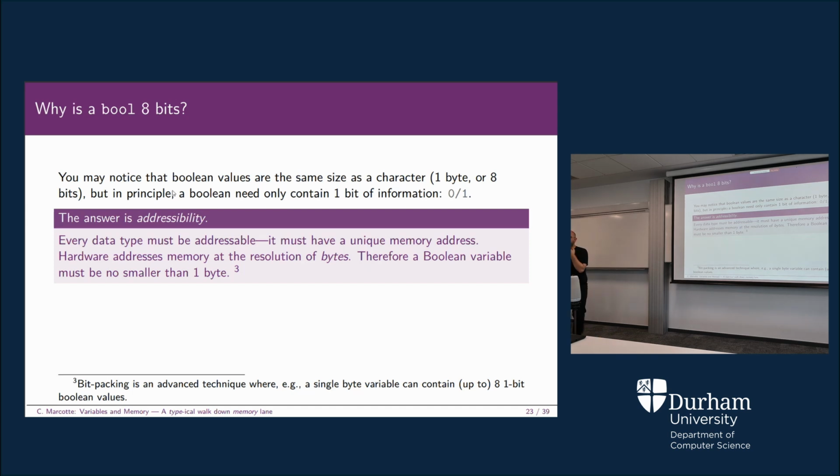There are exceptions to this if you are a very good programmer. There's something called bit packing. This is an advanced technique where, for example, you store a single byte variable, but you can address individual bits by bit shifting. So for example, if you knew you only had to use 8 Booleans in your program, you could store all of them as a single bool and just read off individual bits by multiplying and shifting.